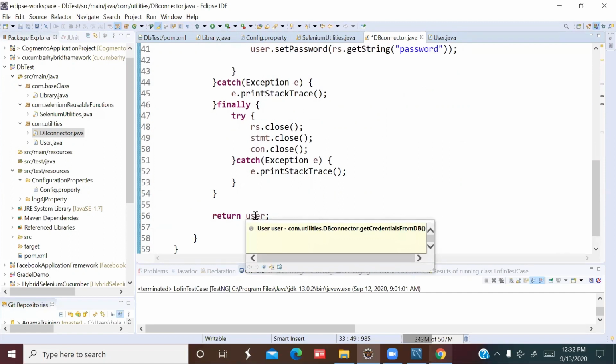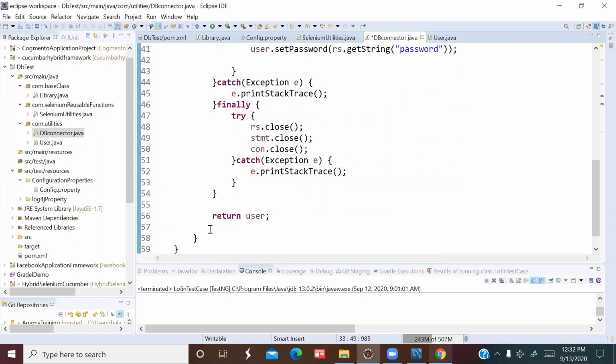So these are the two utility classes we have. In a normal project there will be multiple utility classes, like test and utility. We have multiple utilities, but for this project we are using only two utilities: DB connector and user.